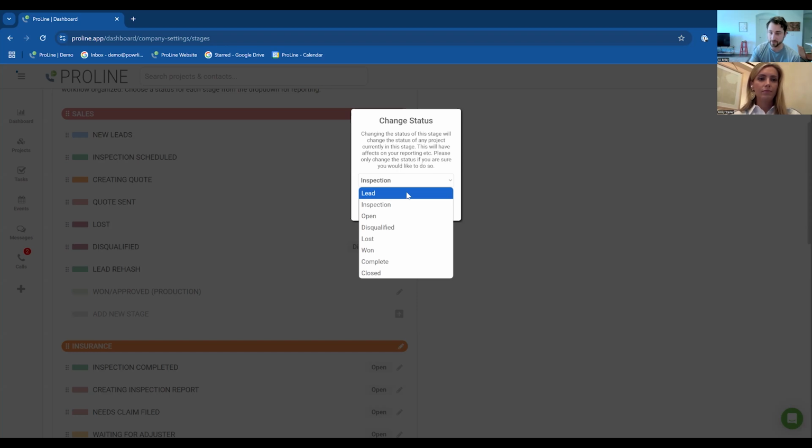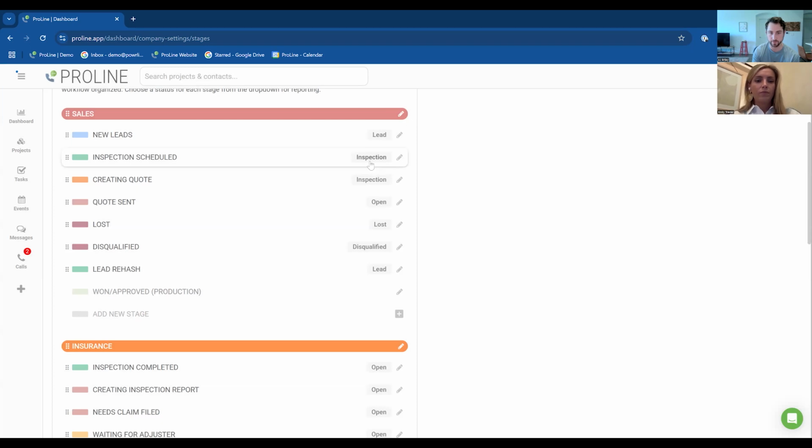A lead is a lead. It's a new opportunity coming into the business that you haven't scheduled any kind of inspection with. As soon as that goes to a stage that would indicate that it's scheduled for an appointment or an inspection, you would have that be an inspection status. So you can see we move here.